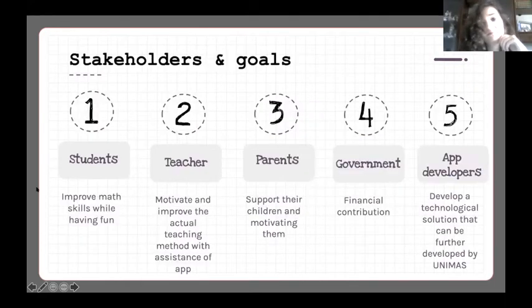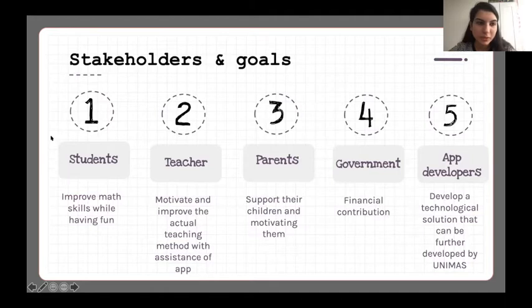Next. Okay, so the stakeholders and goals. The first stakeholder is the students who have as goal to improve their mathematics skills while having fun. The second stakeholder is the teacher who motivates the children and improves their teaching method with the assistance of the app. The third stakeholders are the parents who have as aim to support their children and motivate them. And the fourth is the government with possible financial contributions. The fifth stakeholder are the app developers who develop a technological solution that can be further developed by UNIMAS.